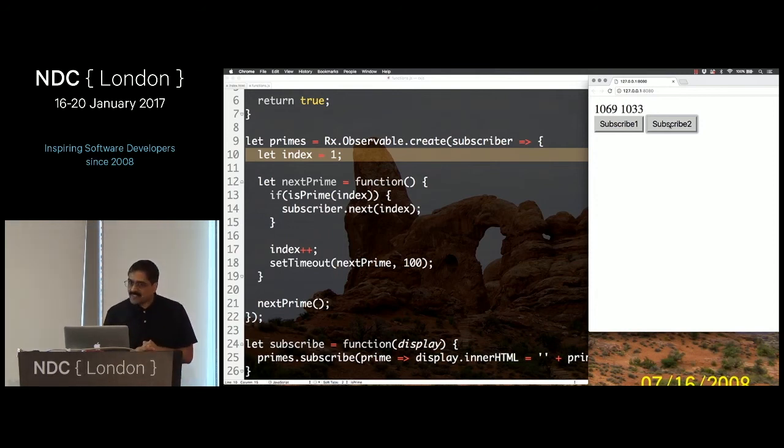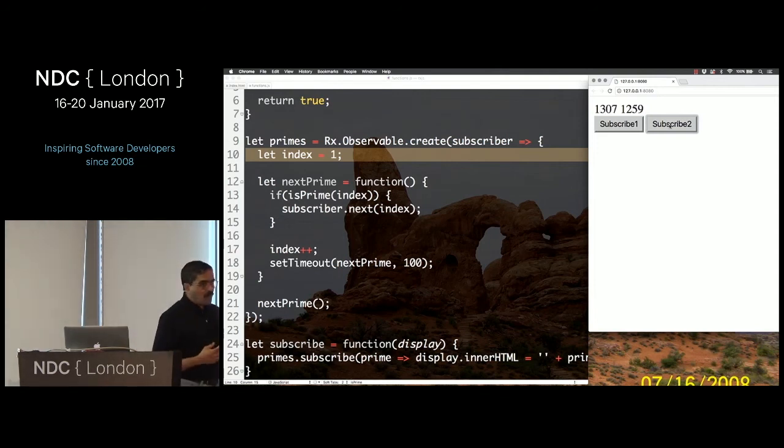Or it could be a translator, for example. The other person could be speaking a language that I'm not familiar with, but the person here could be translating and giving me the information. So what does the person in the middle become? He becomes a subject. A subject, as in he is a subscriber to the original observable, but becomes an observable to me, the subscriber.